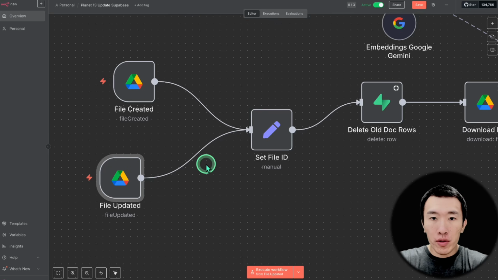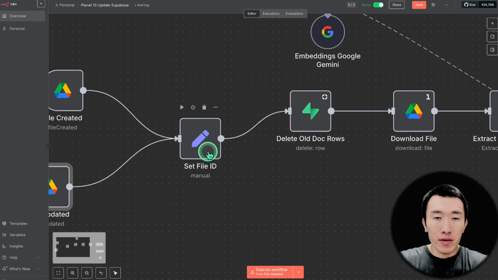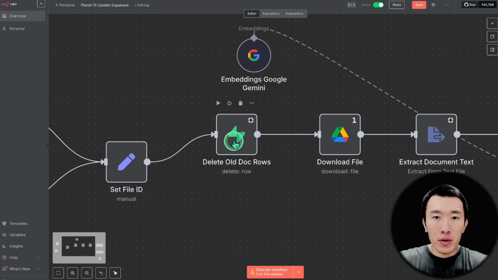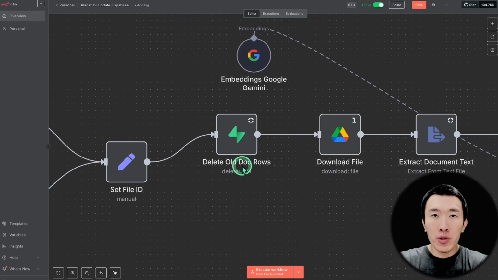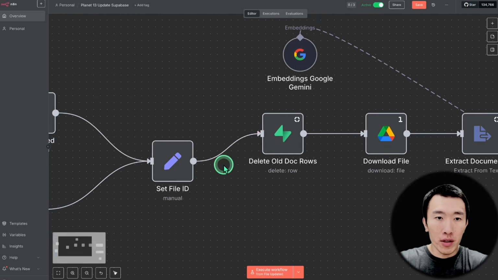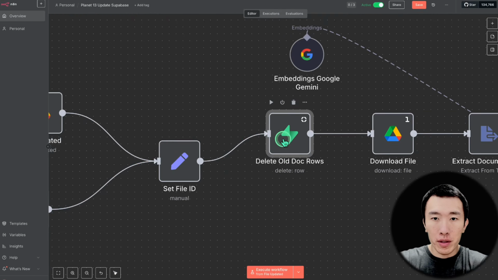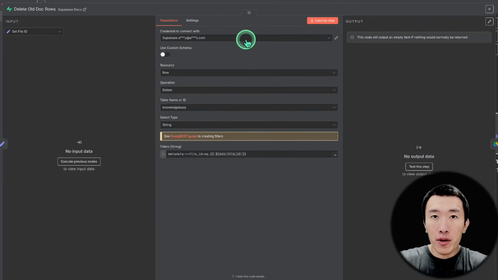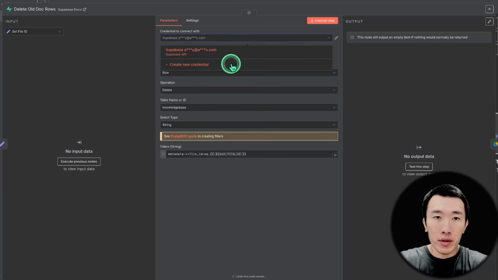After the workflow starts, we're going to set the file ID just in order to track it. And then we're going to go to a Supabase node in order to get rid of the old rows that pertain to the information that was created using the old information. So let's go ahead and go into this one. If you haven't already, go ahead and set up your Supabase credentials, which I've already done a tutorial on, and I'm going to link to it here.